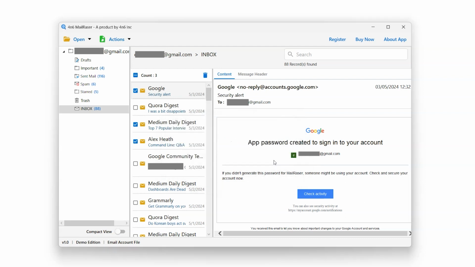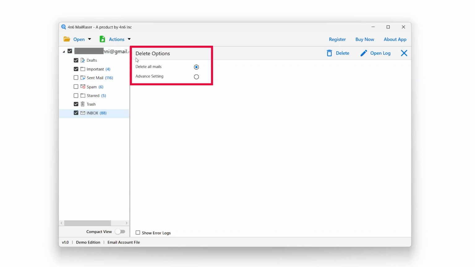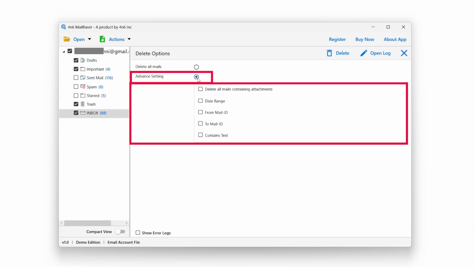Let's also see the Advanced Deletion option. Click on the Actions button and select the Delete Mails option. Under Delete Options, you'll see dual options. Delete All Mail option to delete all the mails, and Advanced Setting option. Click on the Advanced Setting option to view other filter options.